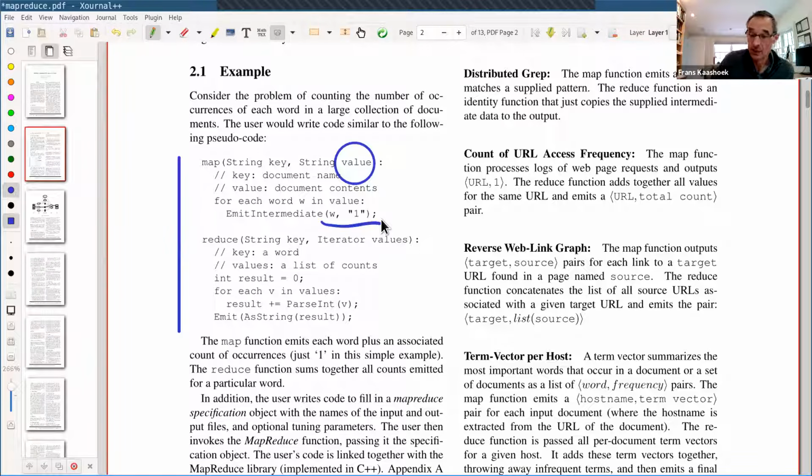And then the reduce function is also more or less as expected. It takes two arguments, the key, like A, and values. In this case, for word count, that would be 1, 1, 1, 1, so the number of times that the word A showed up in the intermediate output. Basically the function iterates over the list of values and adds 1 plus 1 plus 1 plus 1, and then emits the final result.